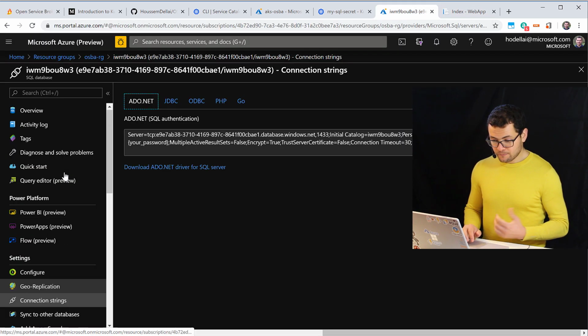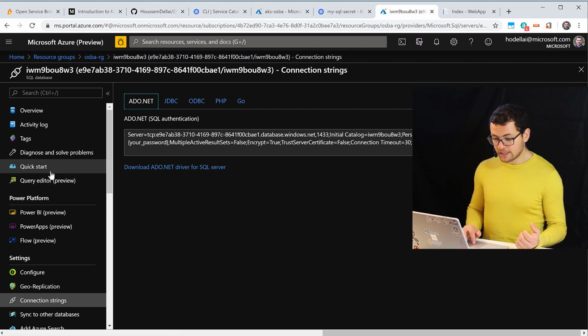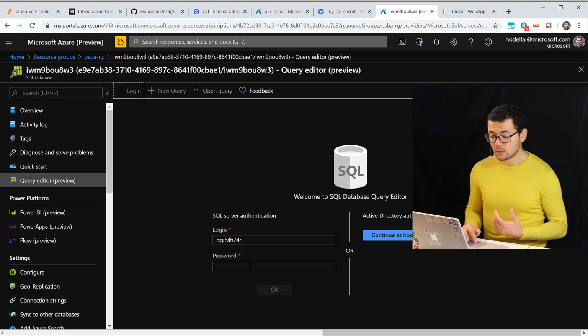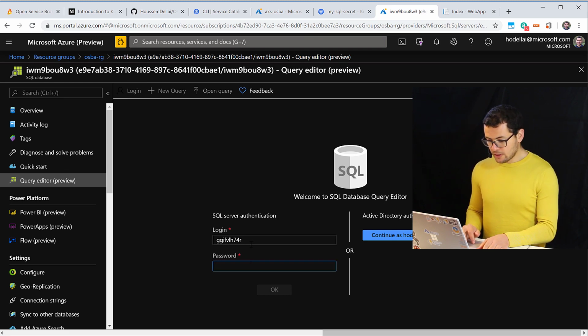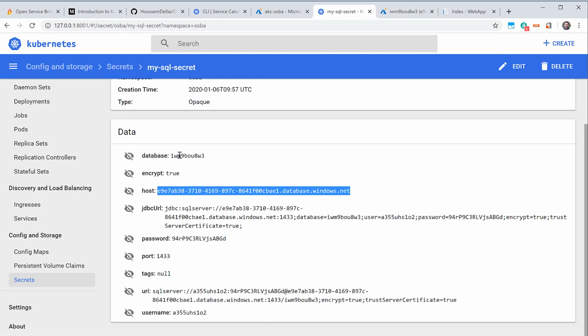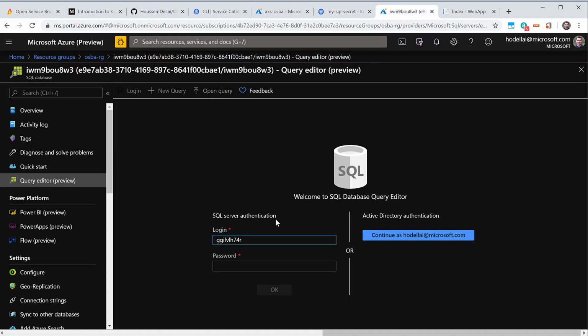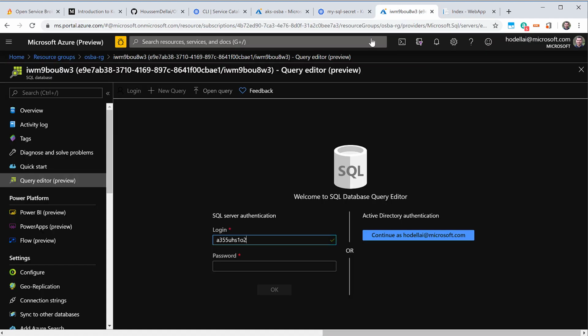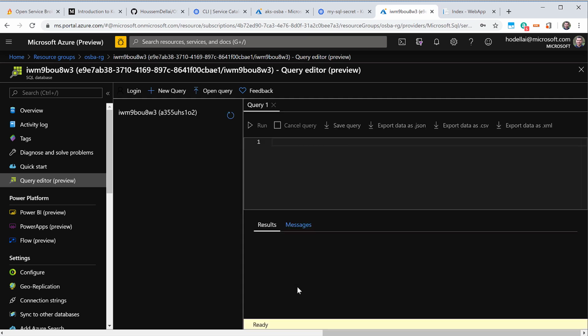If I go back to the Azure portal, inside the SQL database, I can go to the query editor, and I can use this feature to connect to my database and see what is available inside that database. So here I need the login and password credentials. I'll take those from here, and the same I'll do for the password. I'll take the password from the secret file. Click OK, and then it will log me in as that user.